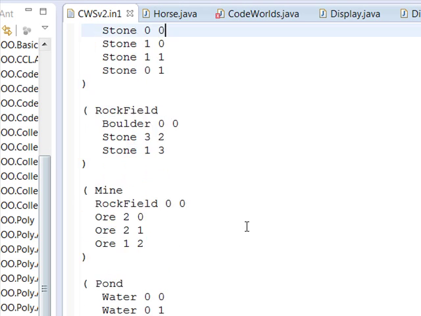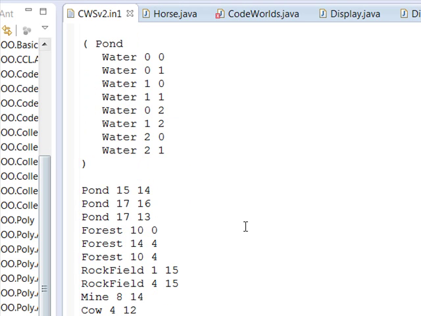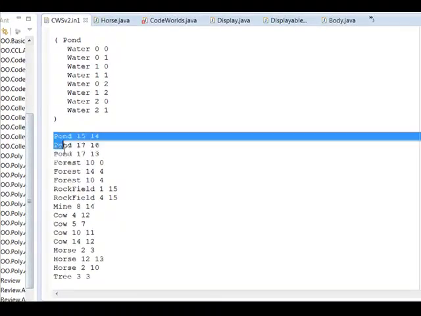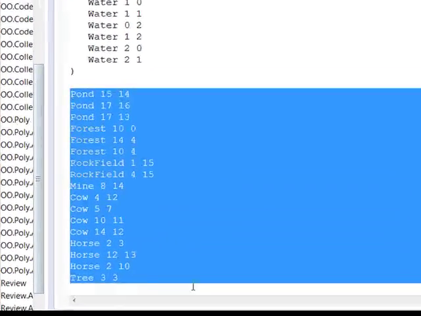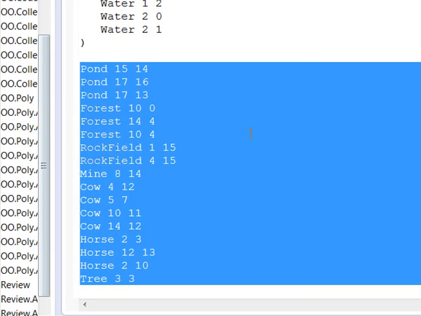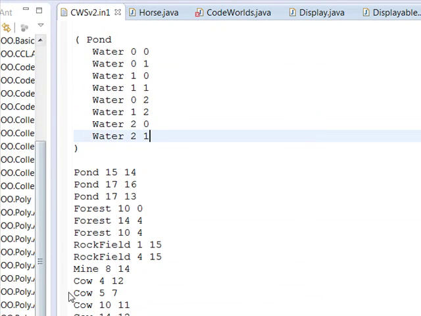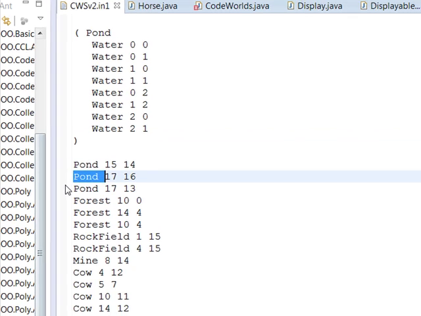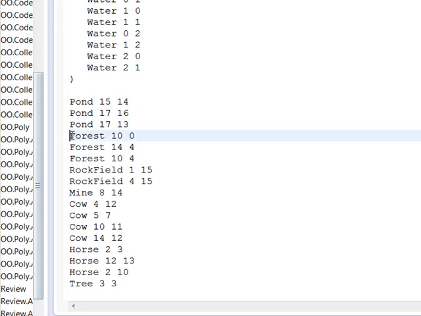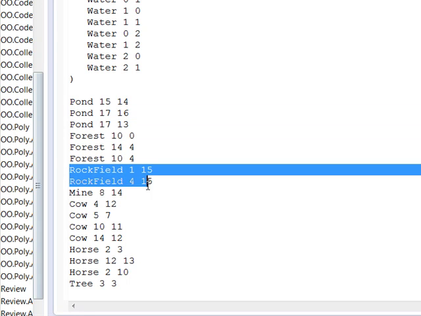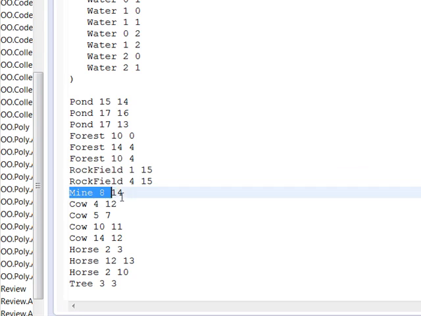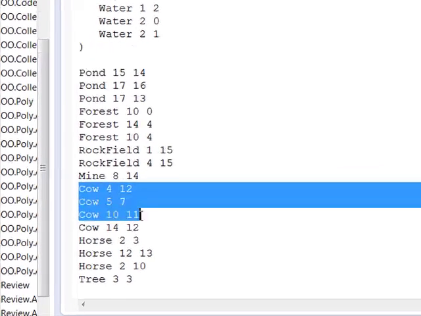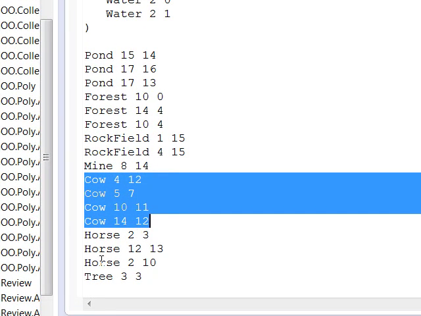So the actual content of the world comes after the pattern declaration, and it comprises a series of one or more simple declarations, each comprising either a built-in type or a pattern followed by an XY offset. So in the sample file, for instance, our world comprises 3 ponds at various offsets, and then 3 forests, and then 2 rock fields, a mine, 3 cows, 4 cows, I'm sorry, 2 horses, 3 horses, and a tree.